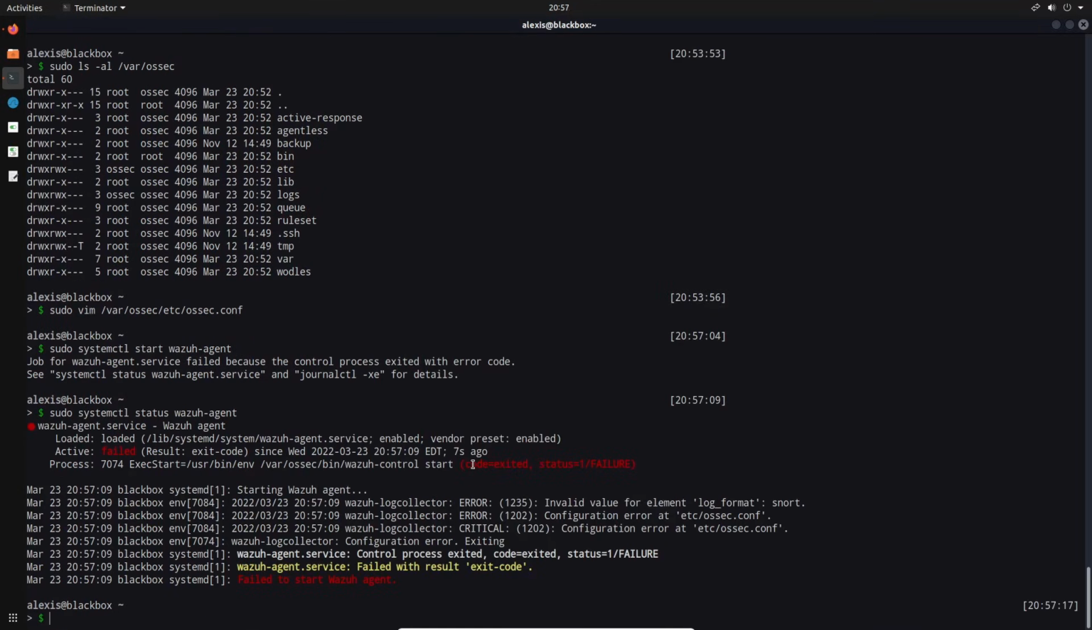Invalid element for log format, which is snort. And then we have another configuration error. So configuration error at /etc/ossec.conf. And then another one on the following line, 1202. Okay, so let's fix the first one.